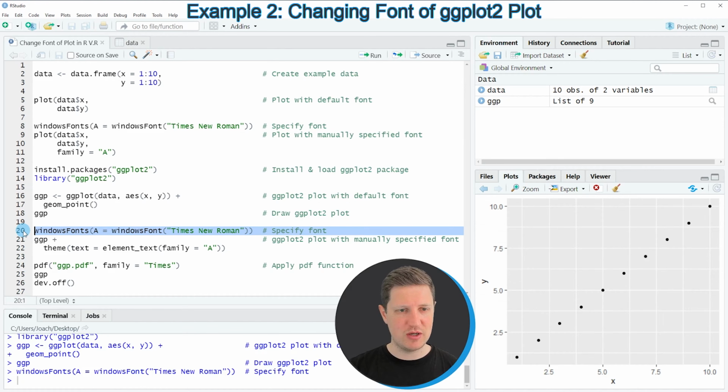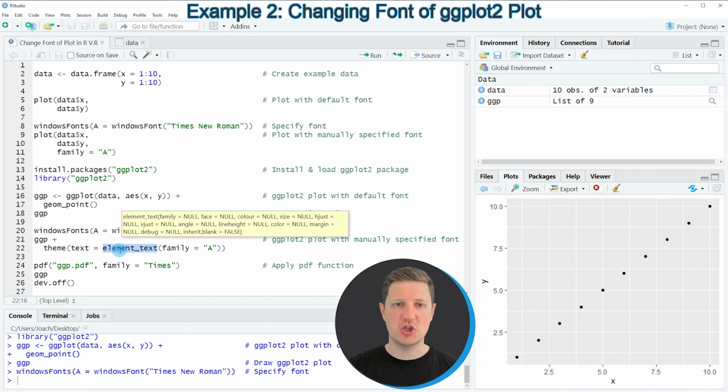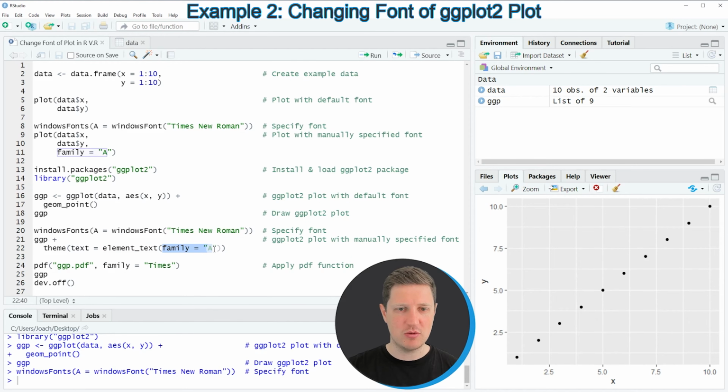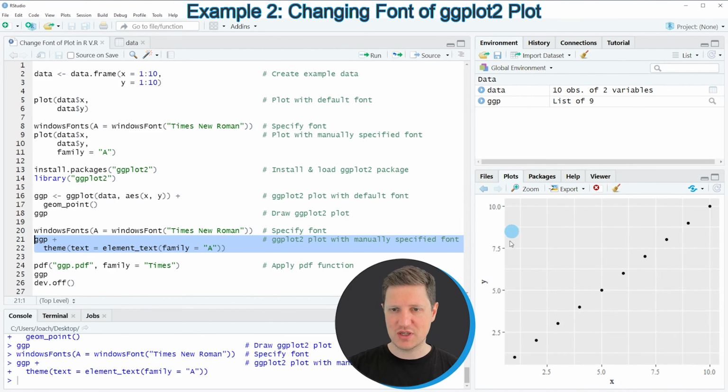So if you run line 20 of the code, our windowsFont Times New Roman is stored in the character A. And then we can use the theme function and the element_text function of the ggplot2 package to specify our font family to be equal to A. So if you run lines 21 and 22 of the code, you can see that our plot is updated and now our plot is shown with the font Times New Roman.